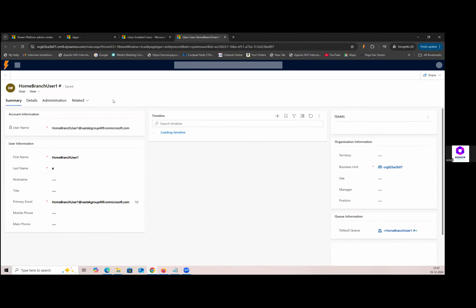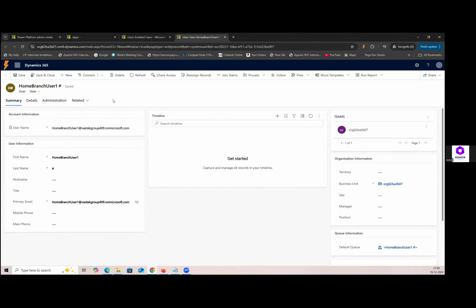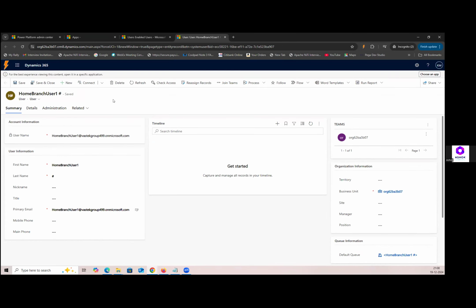So you can do it now. Open your tab and click. This may be the browser cache issue. You have to try with another browser, it will work.